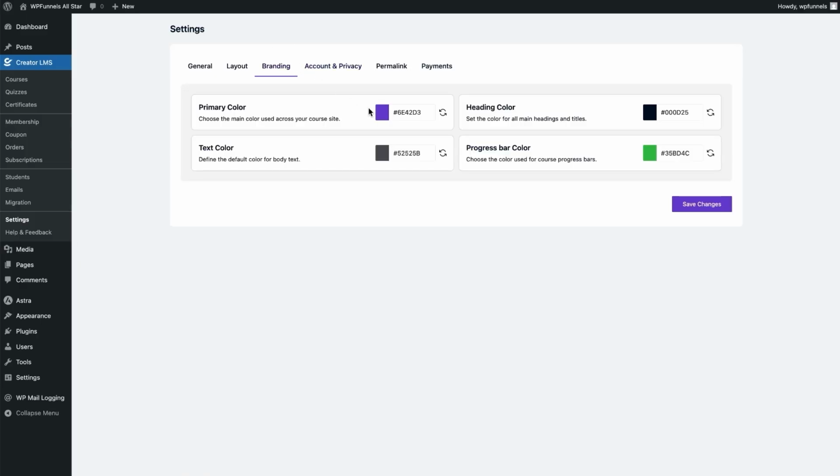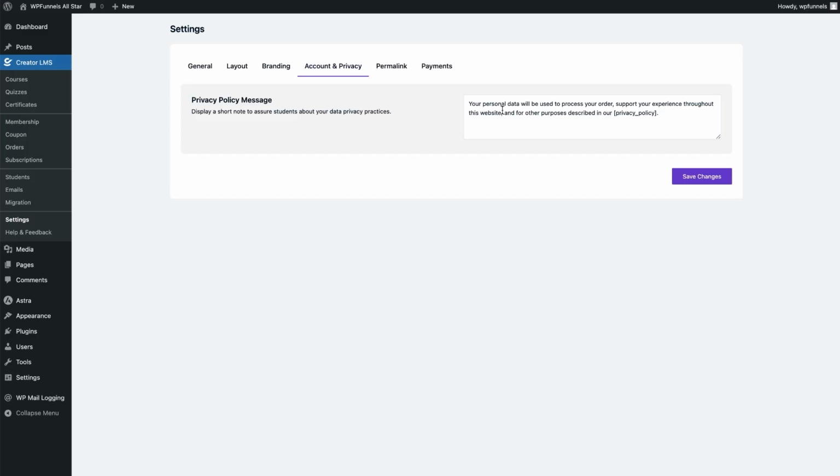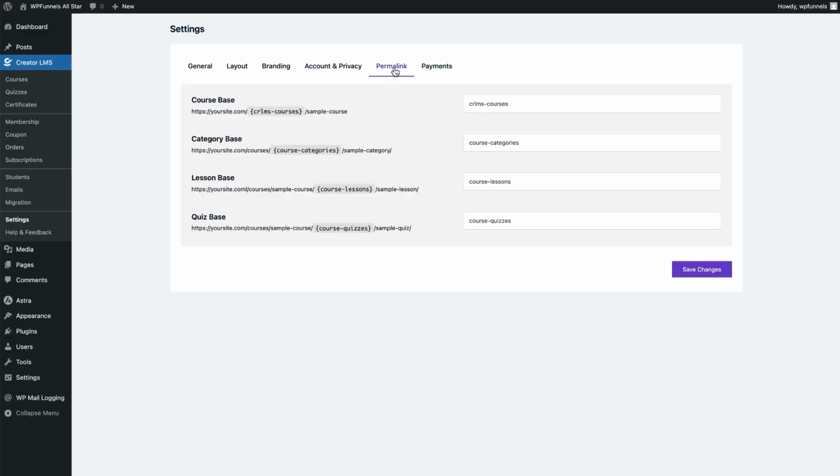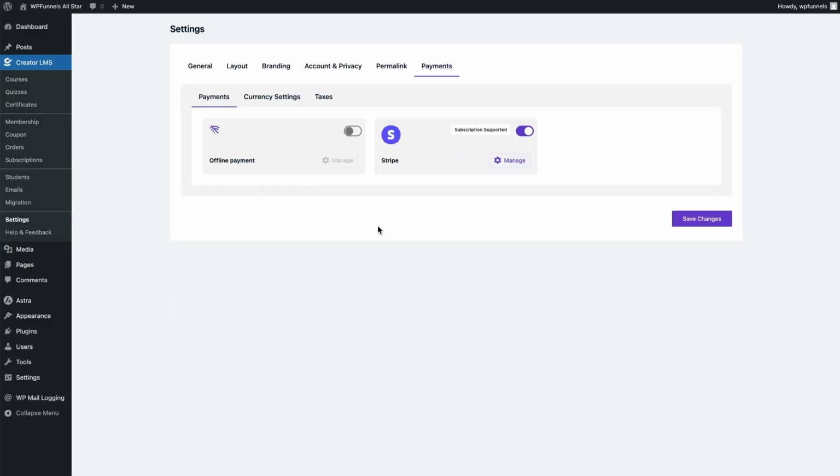And then comes branding. This is basically the overall colors that will go through in all elements related to Creator LMS. So whenever a student enrolls, when they are about to watch a course, this is what they'll see. Things will be in different colors, right? And then for accounts and privacy, you get a message in the checkout page. This is just to maintain GDPR. In the permalink, you can choose different permalink structure for the URL. And in the payments, as I showed you, you connect your payment options. So that's just about it.